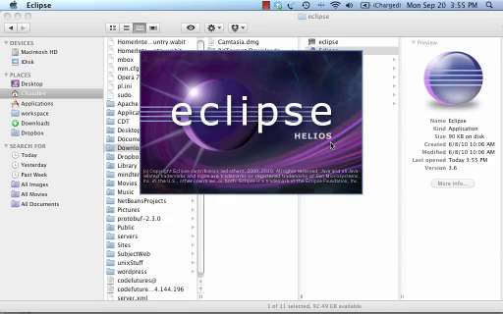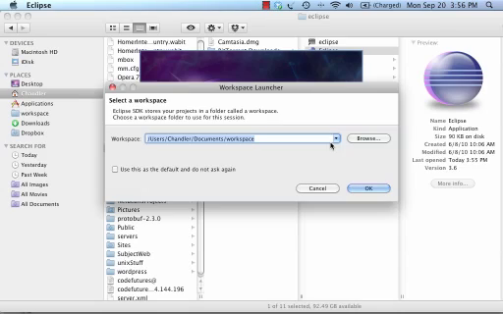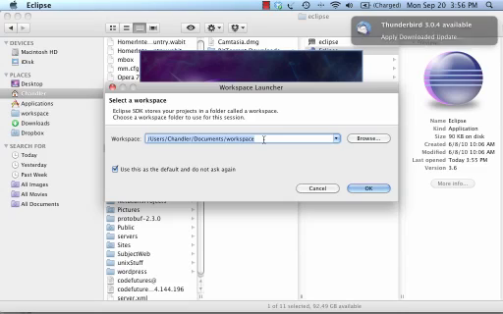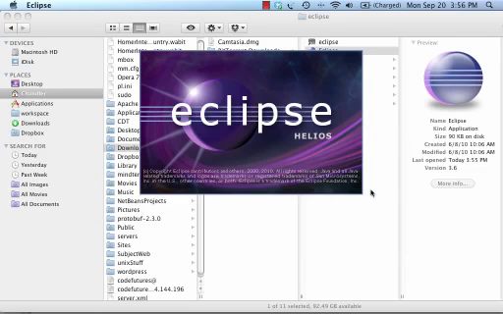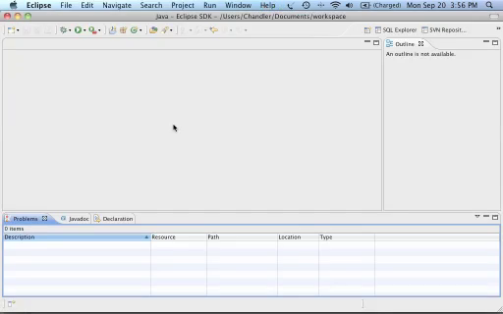One other thing, if you've never used Eclipse before, there's going to be this mysterious window that pops up that says Workspace Launcher. The Workspace is basically where you can keep all your projects, Java projects, whatever projects you want to use, etc. So I have mine as Documents Workspace. So when I select OK, it's going to load all my projects out of that workspace.